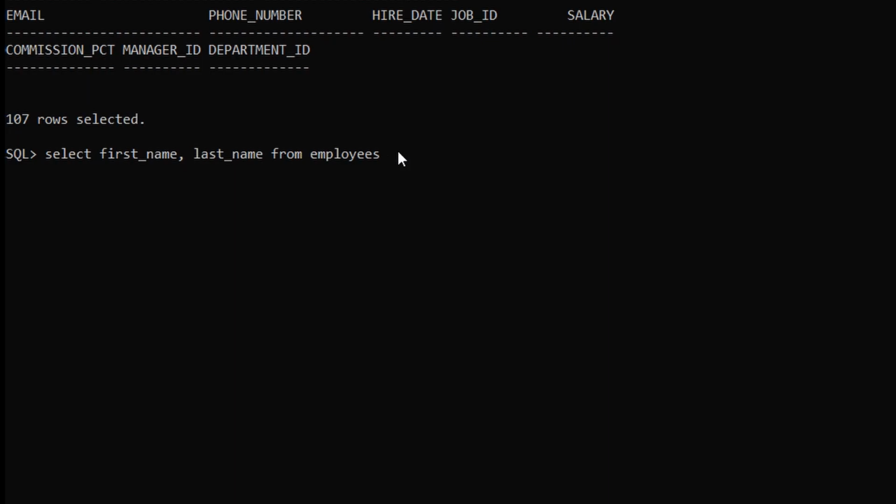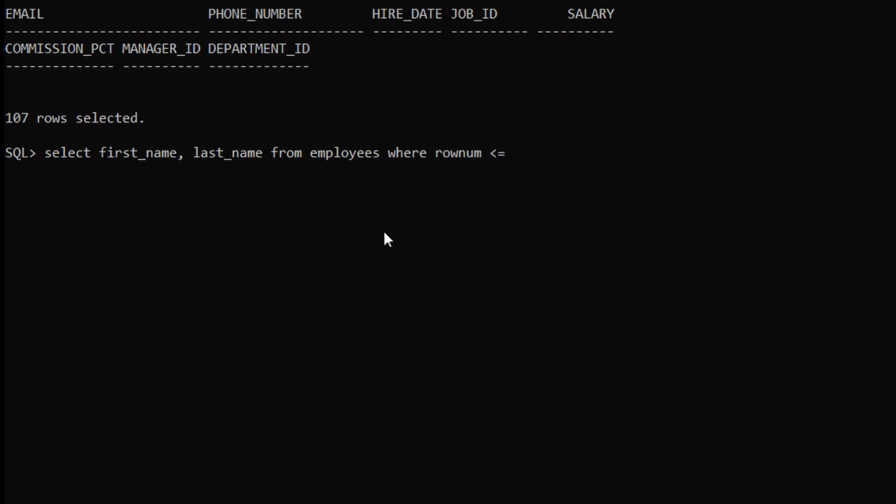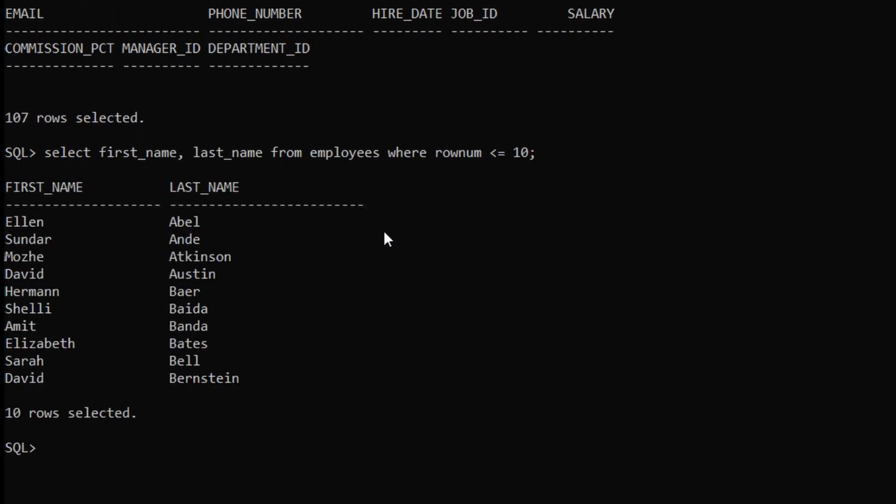and we have to use a ROWNUM function in a where condition here. So just type where ROWNUM, as we have to fetch only 10 records. For that condition we just have to give ROWNUM is less than or equal to 10. After hitting semicolon and enter, as you can see, we are getting only 10 records from the employees table.